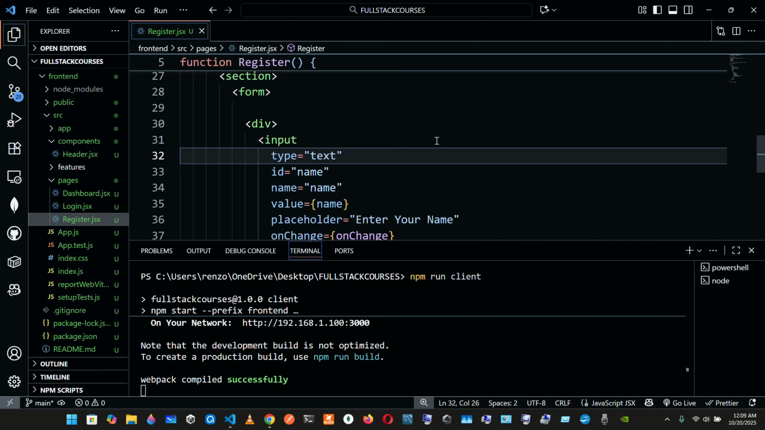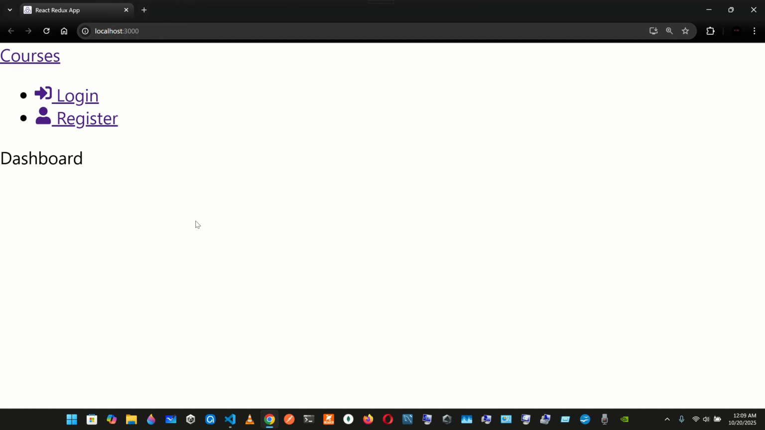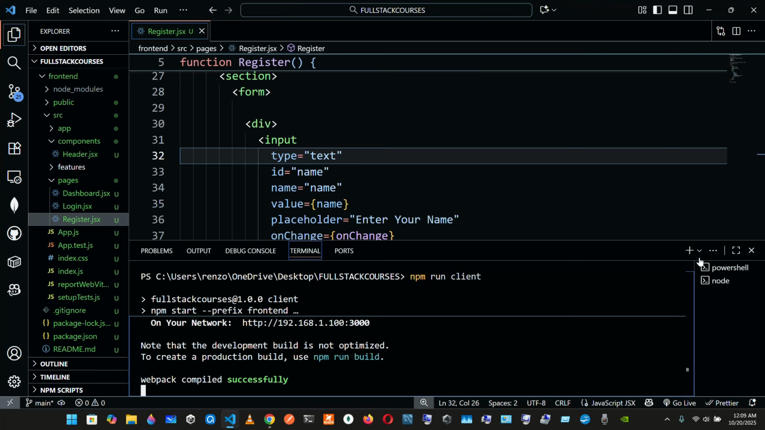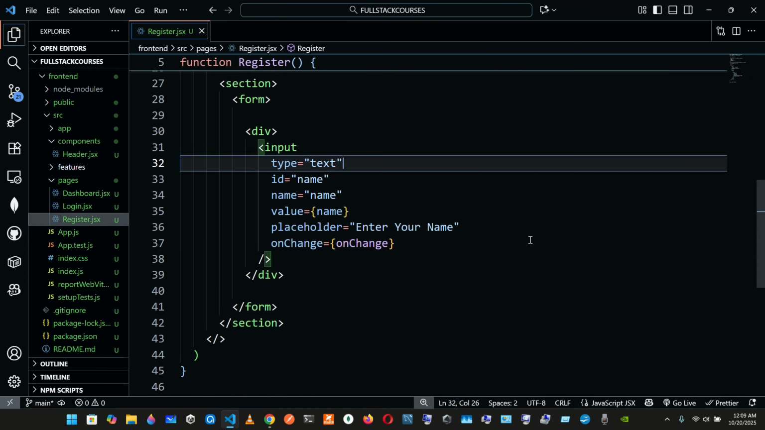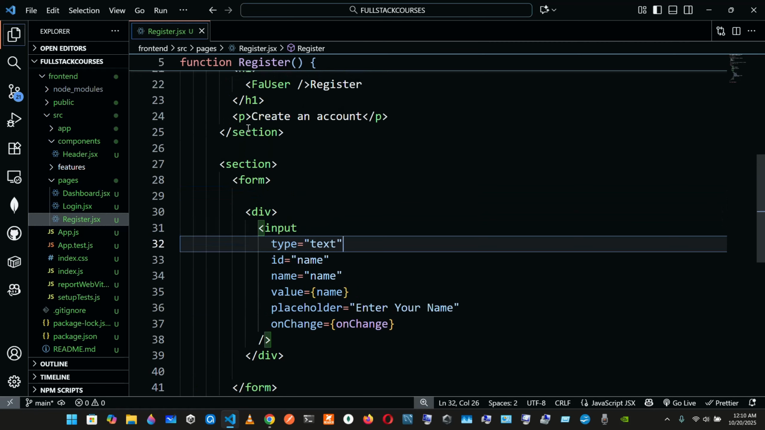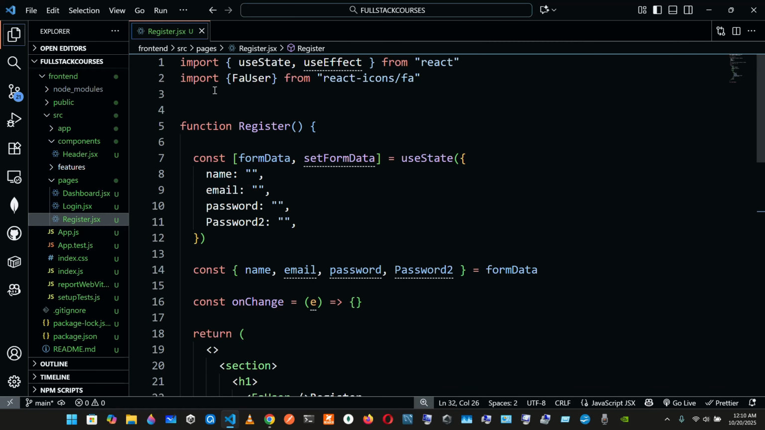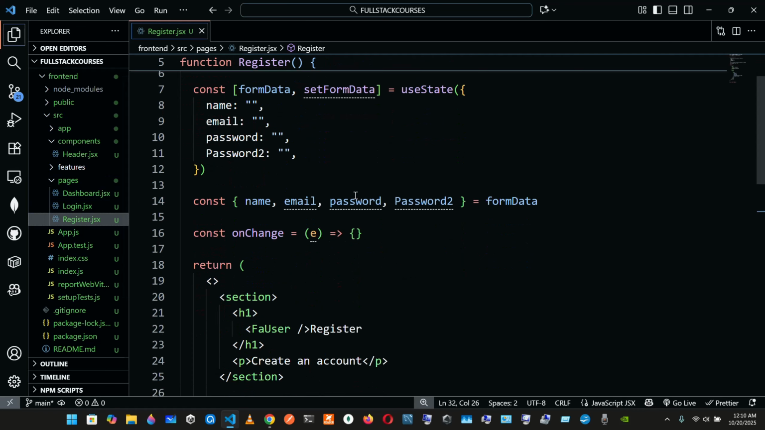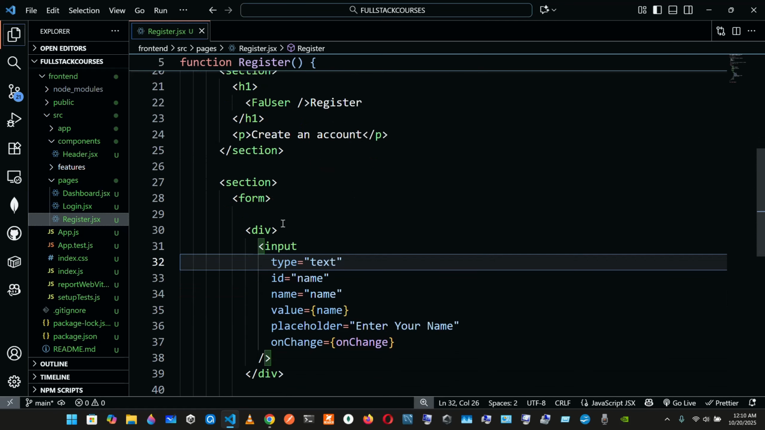Let's finish the register page, and we npm run client so we can open the front end in localhost 3000. So we can close the terminal, and here we are in the register page. Okay, we are using JSX, and we are in the section.